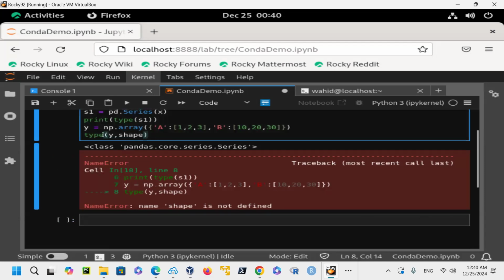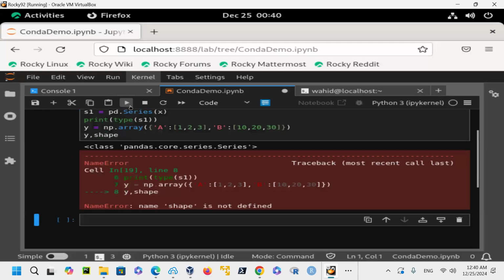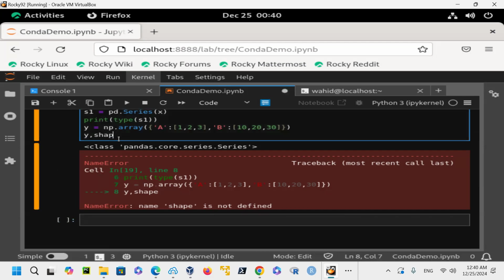Y type, not a type of it. I'm just going to say y.shape. If that attribute is with it, it should give us the shape, but it did not. Shape is not defined, so that is not part of that shape. But what you could do is create a data frame first.